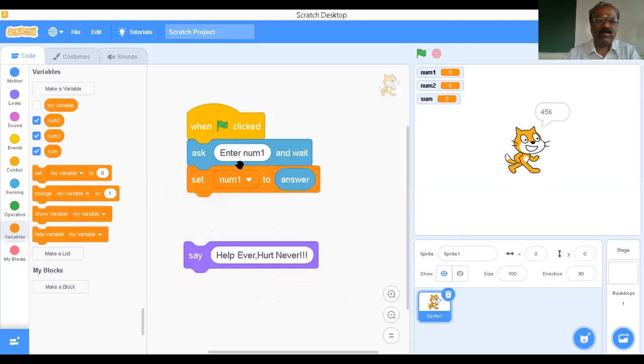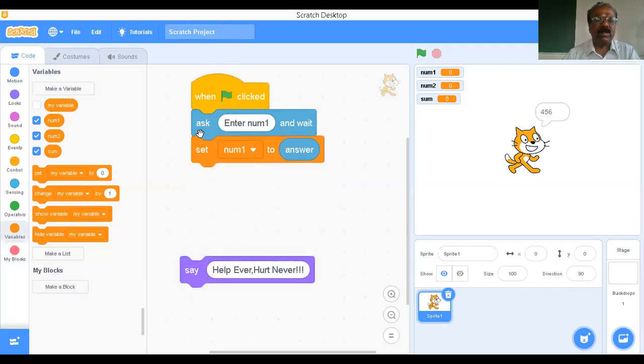If you execute this particular statement, what happens? It will display this message, enter num1, then wait. Then I'm going to enter some number, say 25. That 25 immediately goes to where? The answer. Then I'm going to transfer the value available in answer to num1. What is the meaning of this? Set num1 with which value? The answer. Therefore, the answer is set to num1.